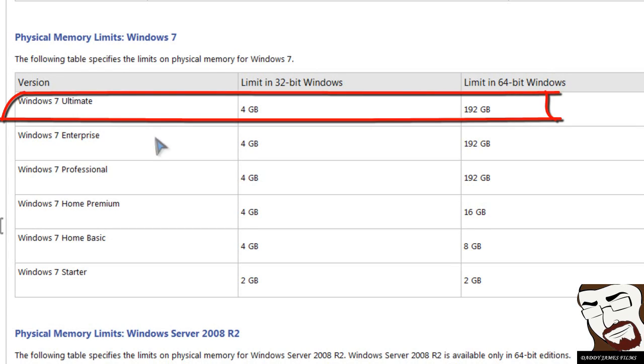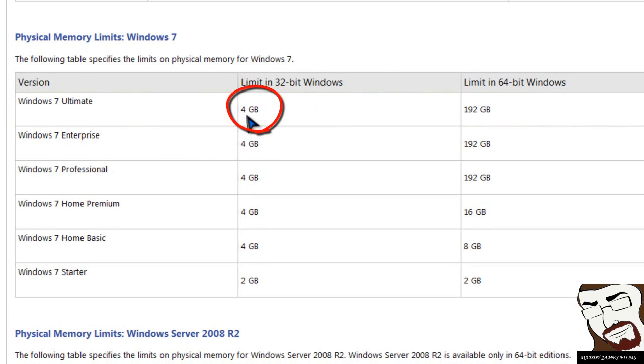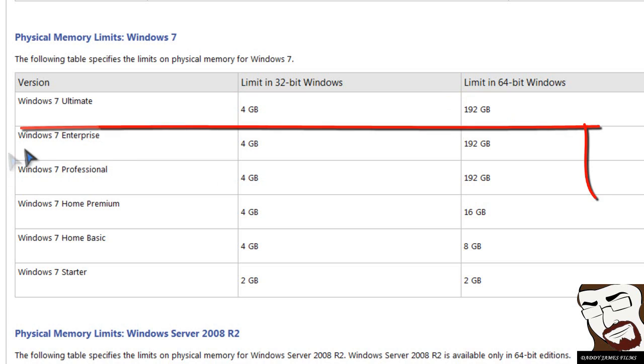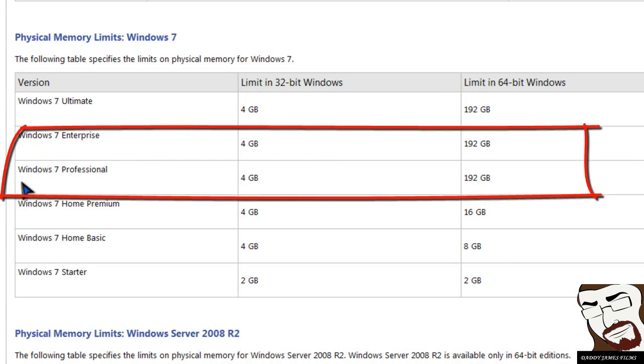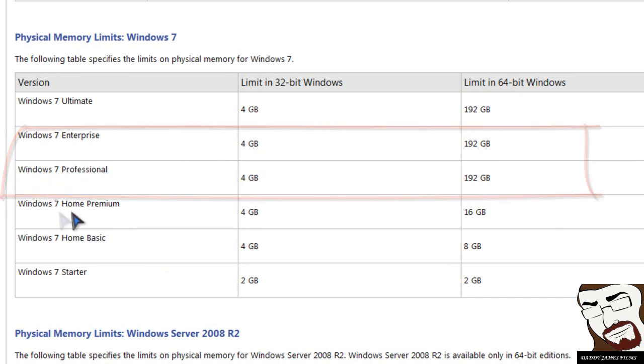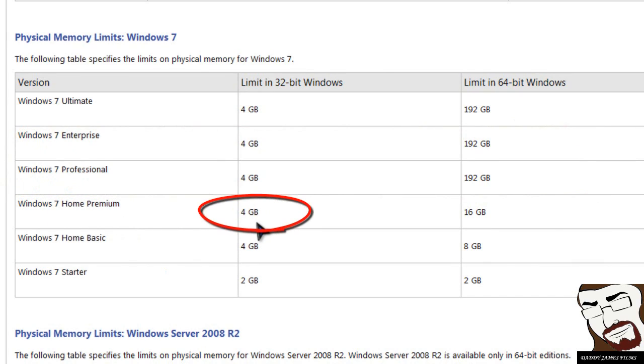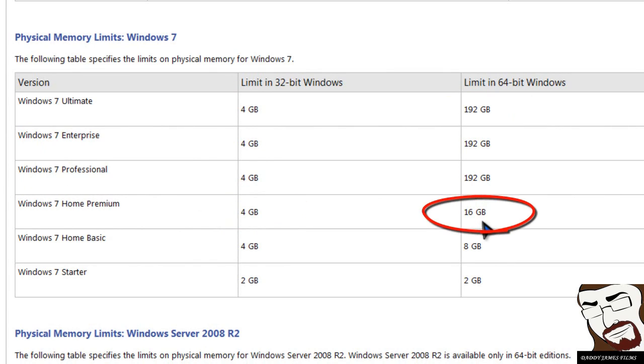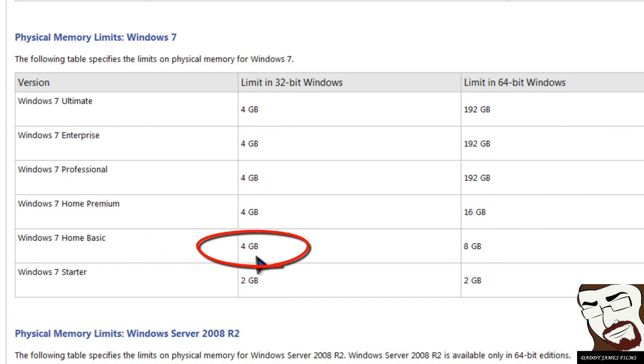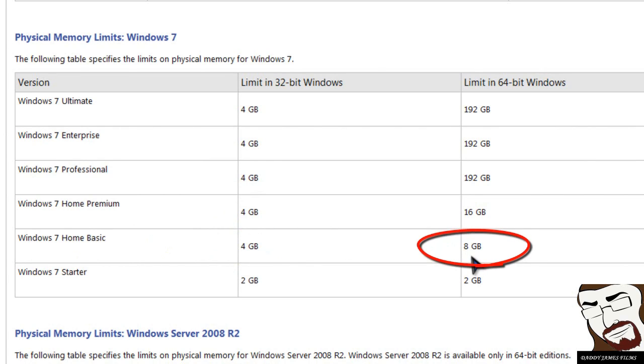For Windows 7 Ultimate, the 32-bit version of Windows is up to 4 gigabytes. The limit for 64-bit on Windows 7 Ultimate is 192 gigabytes. The same goes for Windows 7 Enterprise and Windows 7 Professional. For Windows 7 Home Premium, the limits are the same for 32-bit and only 16 gigabytes for 64-bit. Home Basic, for 32-bit, is 4 gigabytes. For 64-bit it is only 8 gigabytes.